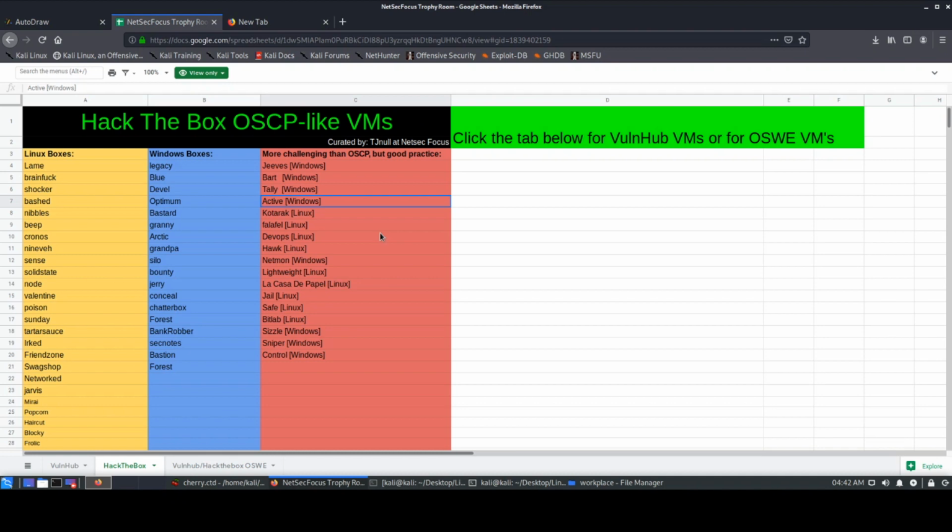Another thing I want to mention is this list of HackTheBox OSCP-like VMs created by TJ Null, which keeps getting updated very frequently, and we have this Active box over here which is more challenging than OSCP. My goal is obviously to do all the boxes present here, and I think these boxes are enough, but it's always good to do multiple boxes from here because you get to learn more. A few of the boxes I've already done, and we'll look into that later. But for now we have Active, a Windows box, so let's just do that.